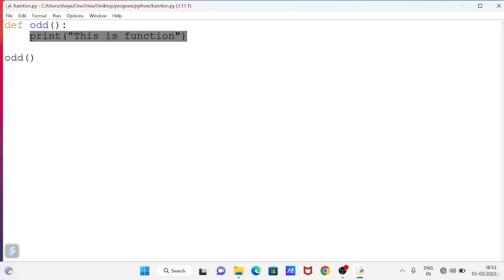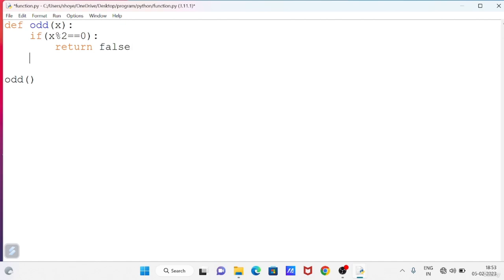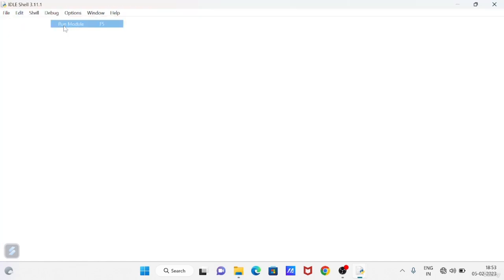Now let's see how we can use arguments in our function. Let's say we are taking an argument x, and I have to determine whether x is even or odd. If x mod 2 equal to 0, then it should return false. Else it should return true. So this function will return true or false if the x is odd. Let's give it 6 and see what it returns.